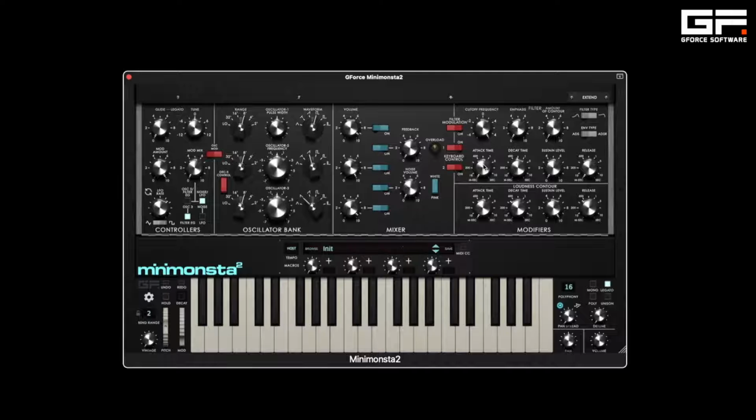If we want to use the mod mixer to control the cutoff frequency of our filter using this envelope, we can switch off the oscillator mod switch here and turn on the filter modulation switch over here.